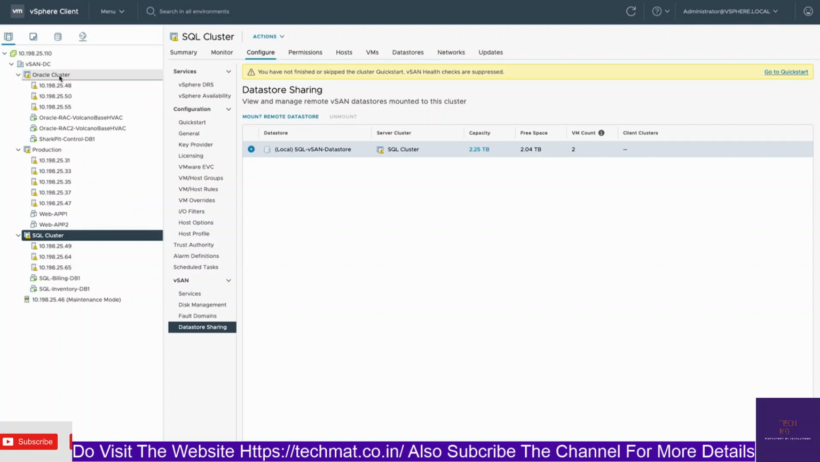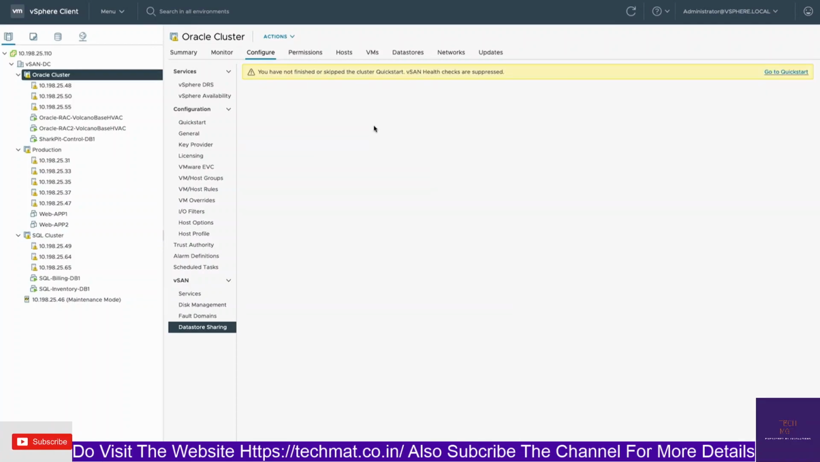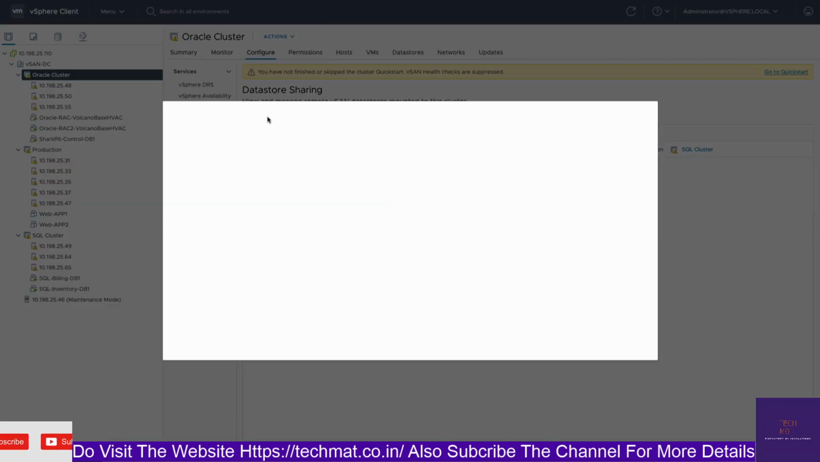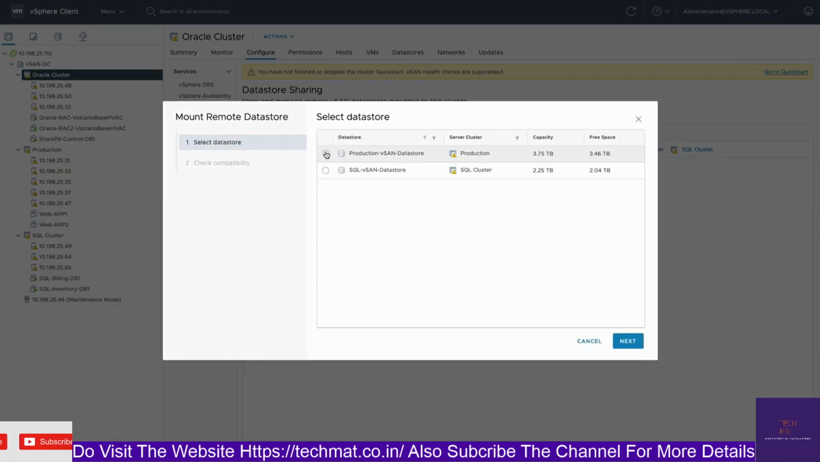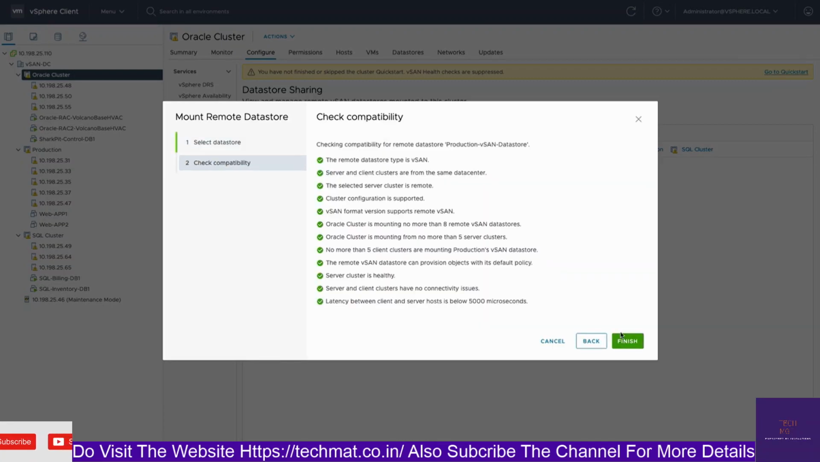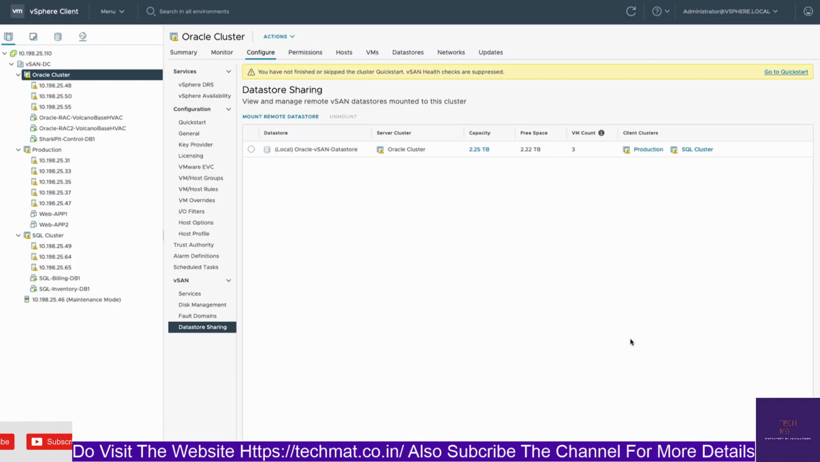It is worth noting that you can set these mounts in both directions, so two clusters can indeed mount each other. And this will make things like doing vMotions between them a lot easier. Your migrations at this point could be a compute-only migration. So in this case, I'm going back to the Oracle cluster, and I'm going to mount the production cluster. So now both those clusters will actually be mounting each other in this configuration. And we can see that the interface is now reflecting the fact that there are client clusters connected.